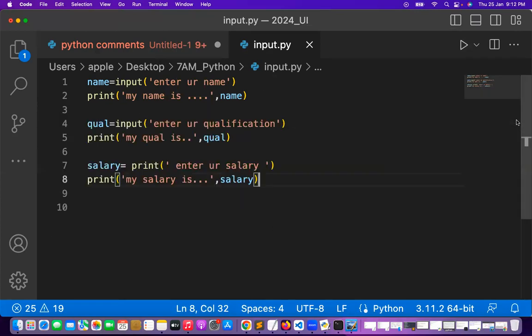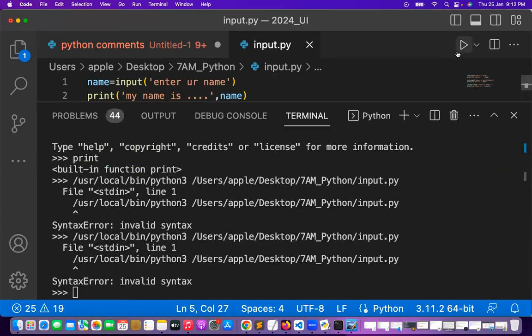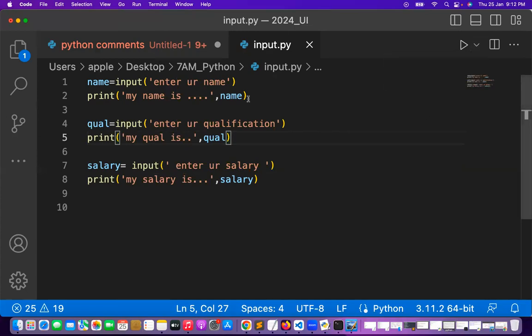Syntax error. Somewhere we got a syntax error. Oh, sorry, this was input. Okay. Now refresh, clean the program, and save it. Input enter your salary, print salary. Yeah, finally everything is fine. Just go and save it and launch again.